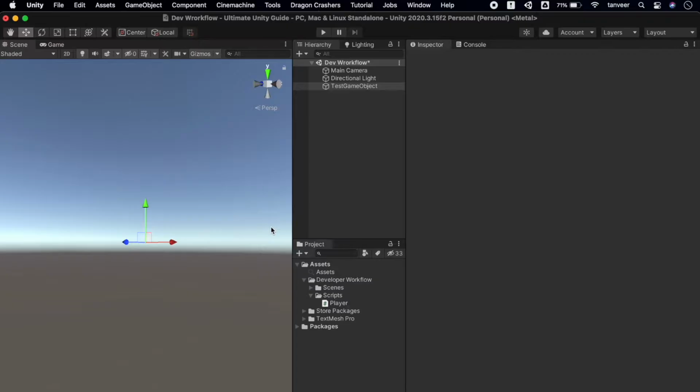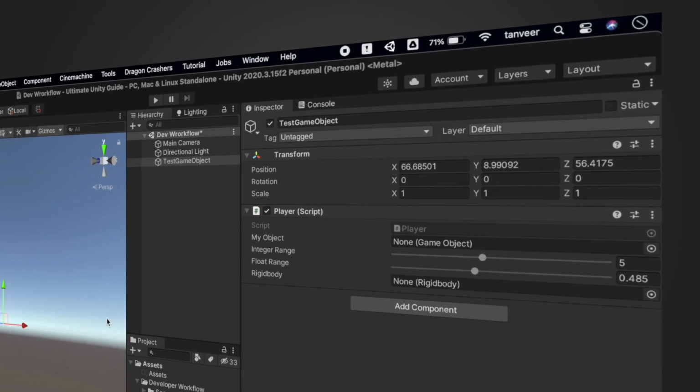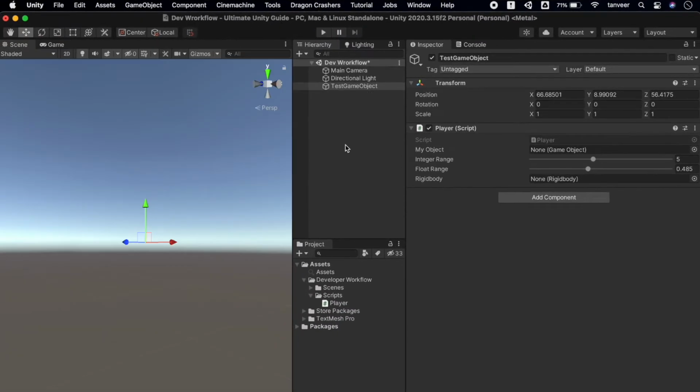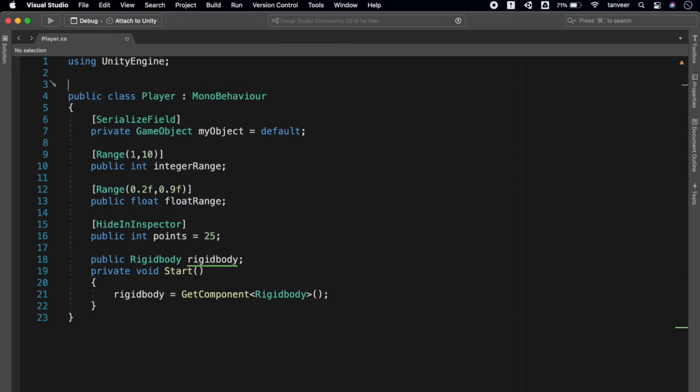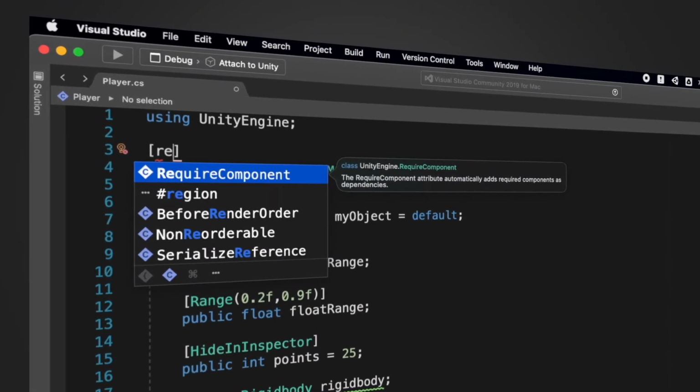Switching back to Unity, so we have the Rigidbody as public, and now enter the play mode. The project is started, but we didn't get anything in the Rigidbody. One way is we can manually add the Rigidbody and assign it, or what we can do is we can use RequireComponent. This time, on top of the class in the square brackets type RequireComponent.